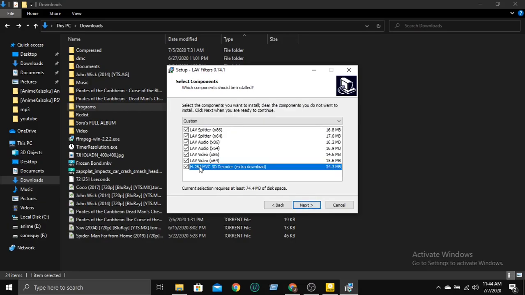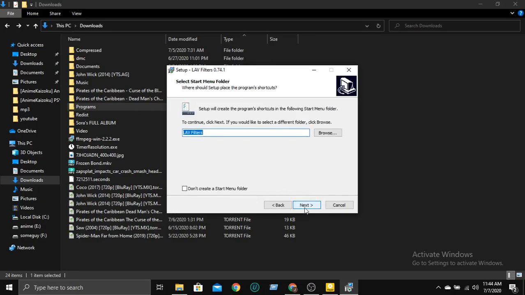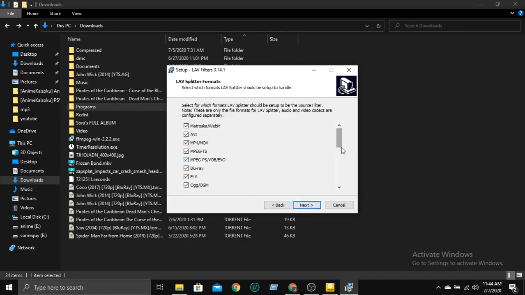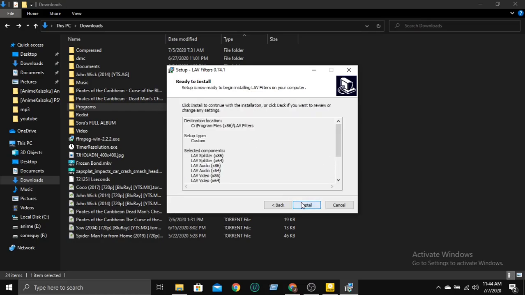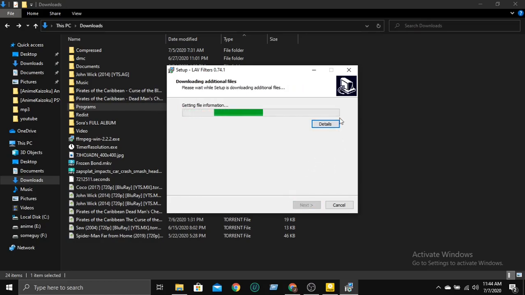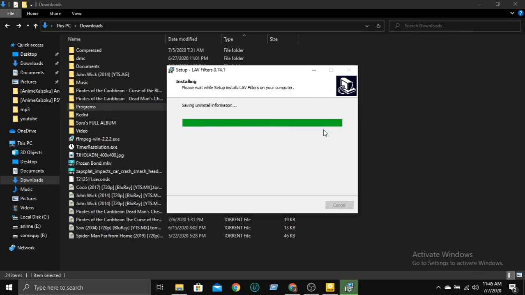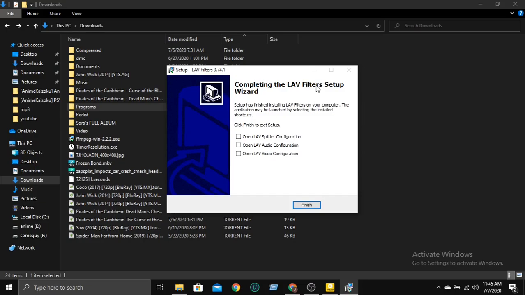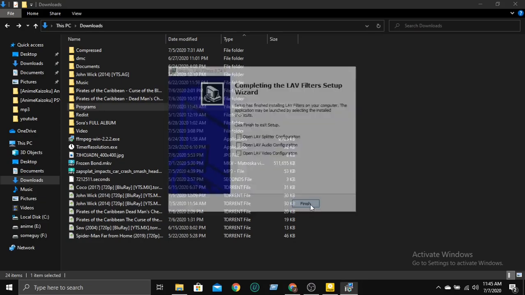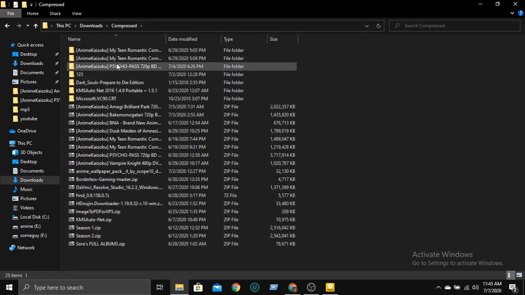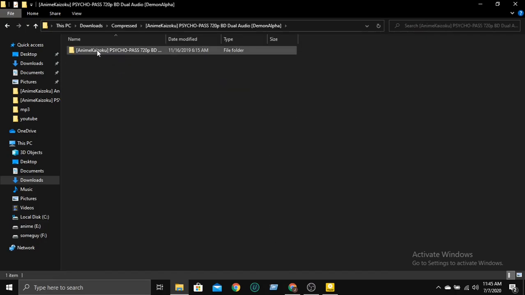Then click that, check all the boxes, then click next, next, next. And then click install. And it might take some time depending on your internet speed, and then it will install the files, and then just click finish, and we're done downloading that software, and you should be good to go with using the anime.